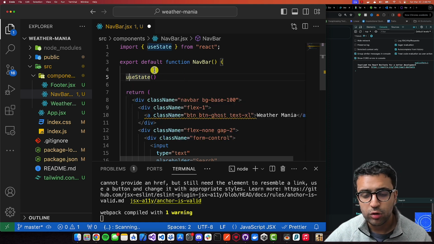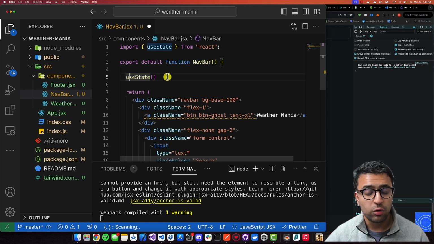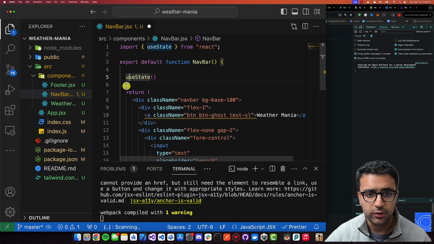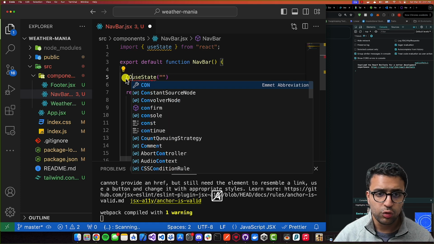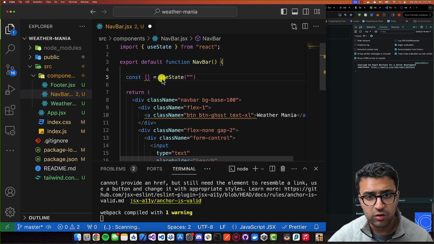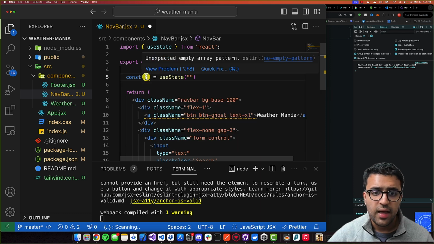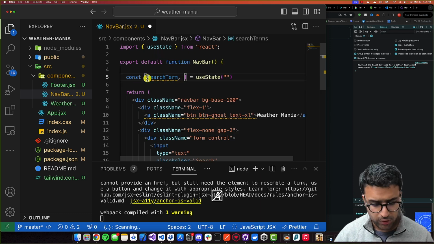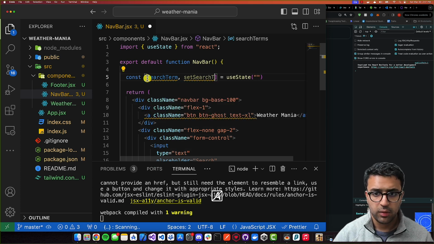So let's just say that I want to create a variable that's going to store the state of the input within our actual search field. So I'm going to create two variables by destructuring the list that gets returned to us. And the first one is going to be called search term, like so. And then the next one is going to be search term.